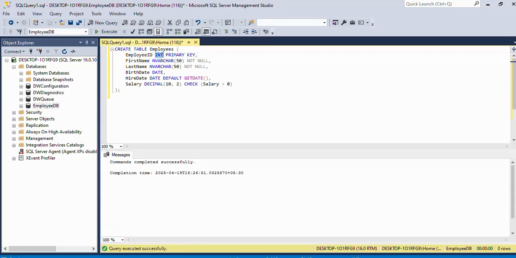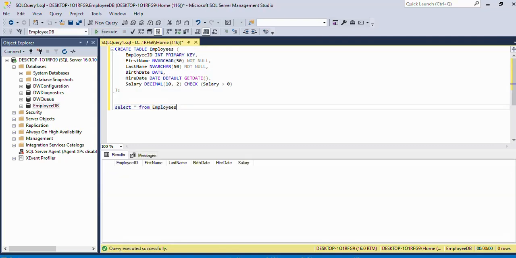And then if you want to see the table, you just copy that and write select star from table, and then select it and execute it. You can see that here employee ID, first name, last name, birth date, hire date and salary are all here. So this is how ChatGPT is helping us in creating the table.